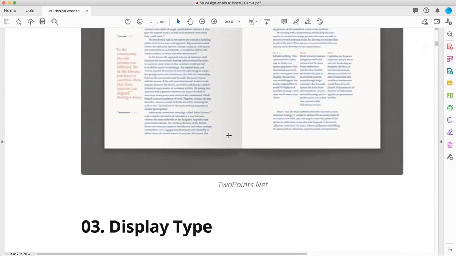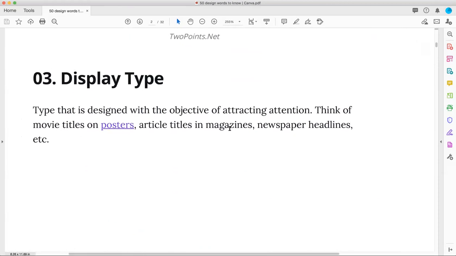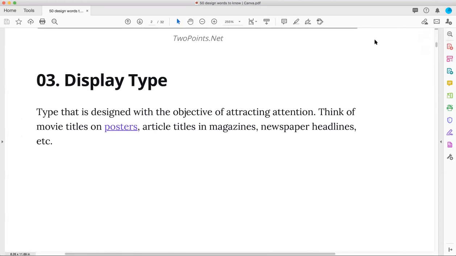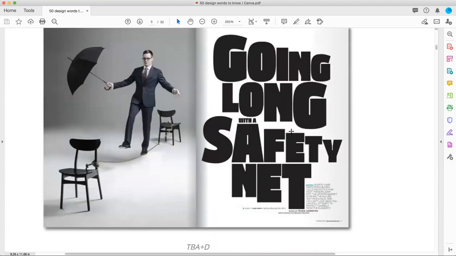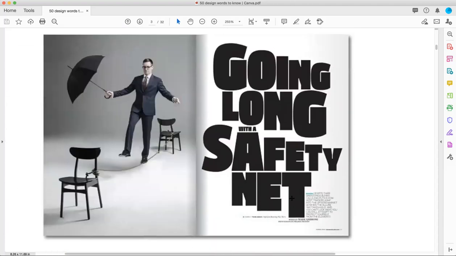Okay, no. All right. So now, display type, right? It's another name for header. It's the type that's designed with the objective of attracting attention. Most times when you have a poster design, or any type of design at all, the display type is usually the header or the headline. So look at this, right? This display type is acting like the header, but of course, this is so much bigger than a header in the typical sense.